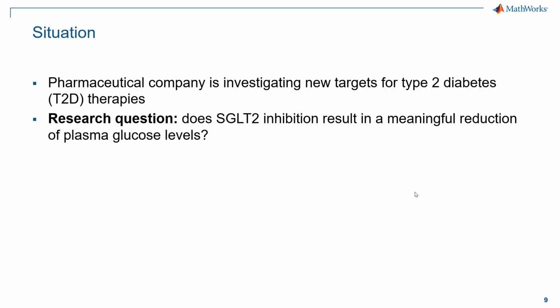The idea behind SGLT2 inhibition is that under normal circumstances, your plasma is being filtrated through the renal glomeruli, and this filtrate is then being reabsorbed in the kidneys back into the plasma. This includes glucose, and the glucose is being reabsorbed back into the plasma, among other pathways, through the SGLT2 pathway. And if we can inhibit SGLT2, then perhaps less glucose is going to be reabsorbed and more is going to be excreted through the kidneys.